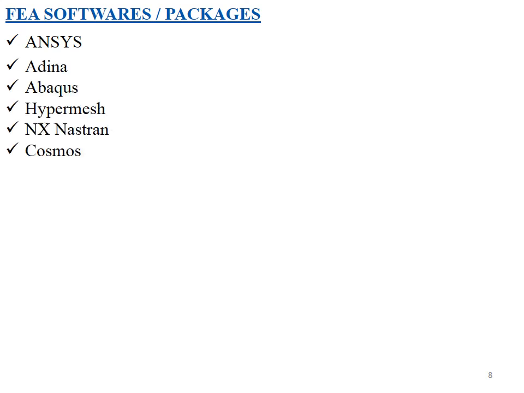FEA software packages. So many FEA software packages are used nowadays. Some of the FEA software packages that are used for this finite element analysis are ANSYS, Adina, Abaqus, Hypermesh, NX Nastran, Cosmos, NISA, Marc, LS-DYNA. So these are some of the FEA software packages that are used by several industries for finite element analysis to be carried out.